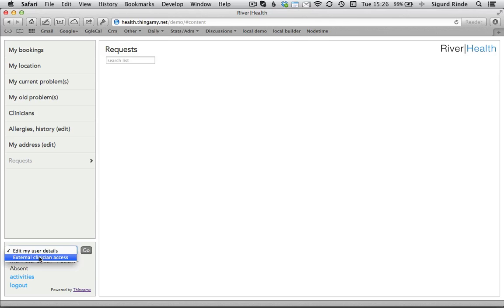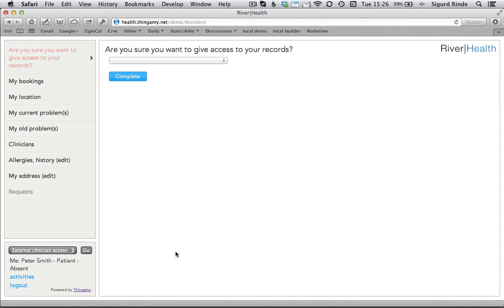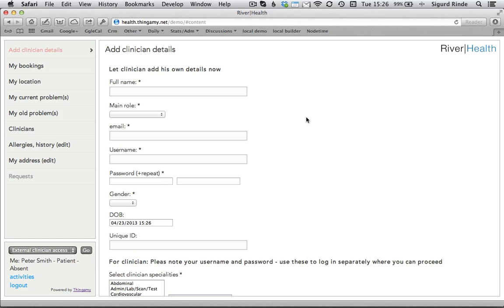So for that we have this external clinician access, and it's totally up to the patient to give it or not. So he's going to do that. Yes, let me give and add a clinician. There is no search here, but otherwise he could search through if somebody is already in the system. And for simplicity, I would, in this case, hand over my iPad or iPhone and let the doctor fill him in himself.